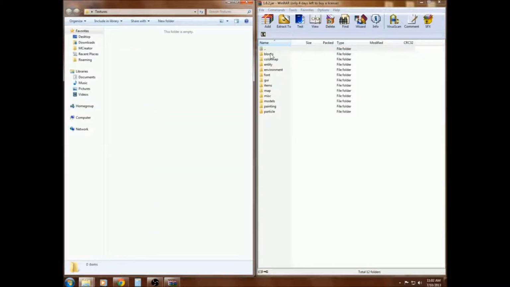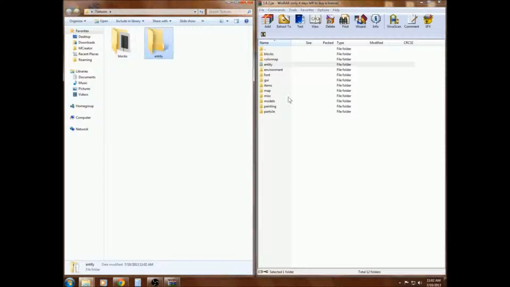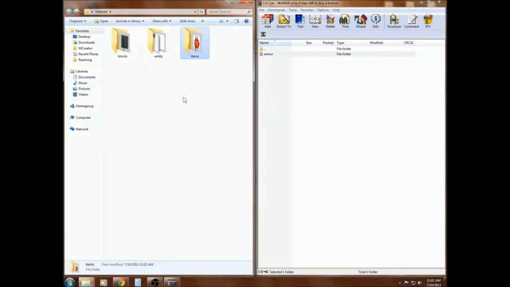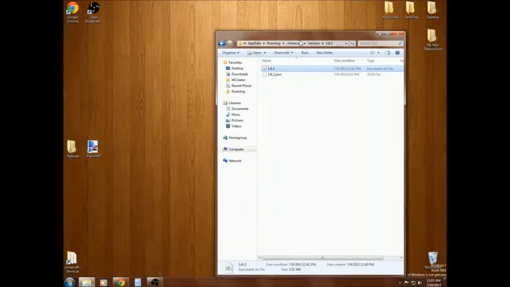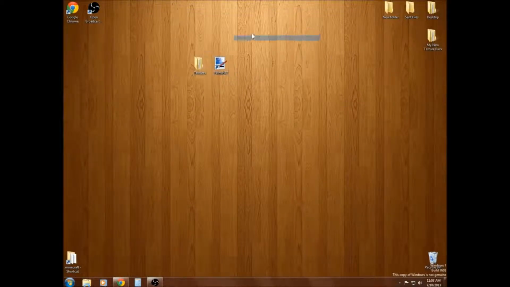and you want to drag over blocks. You want to drag over entities and items. Now you want to go to models and drag over armor, and you're done. You can close out of all this. Now after you install Paint.net, you're going to have these two things right here and your shortcut. We don't need the shortcut anymore at the moment.